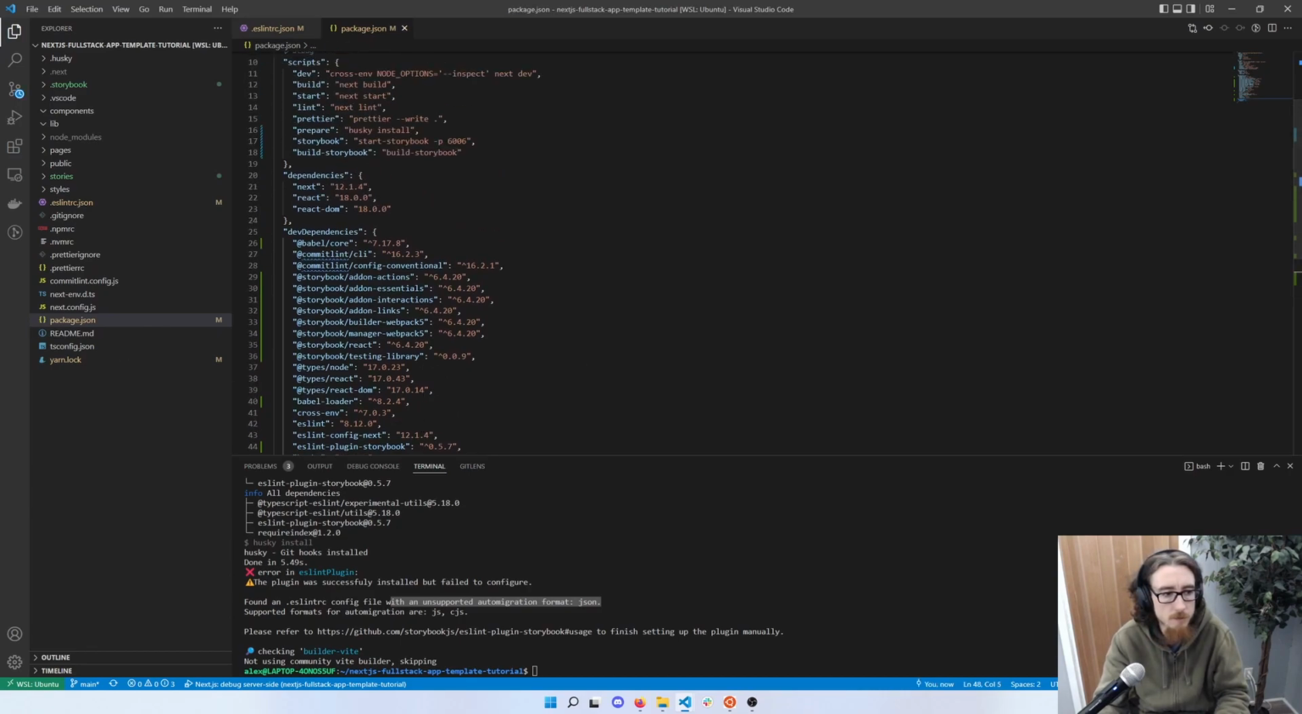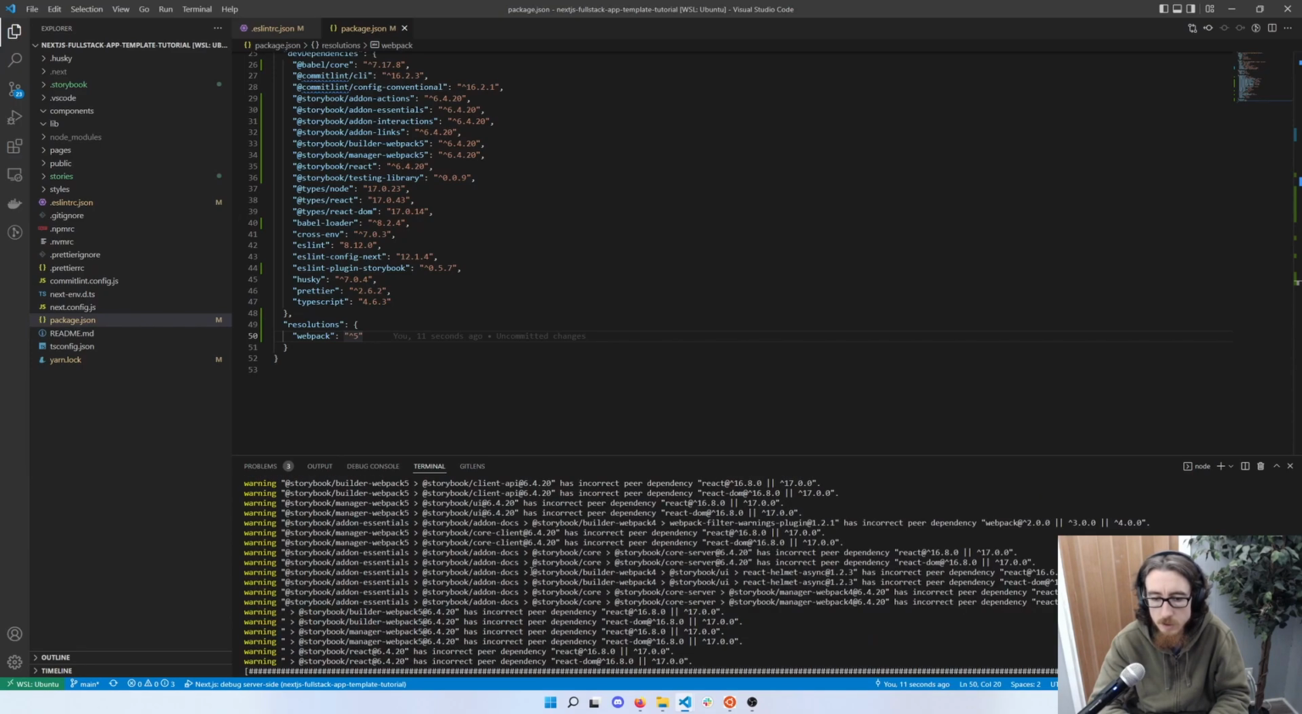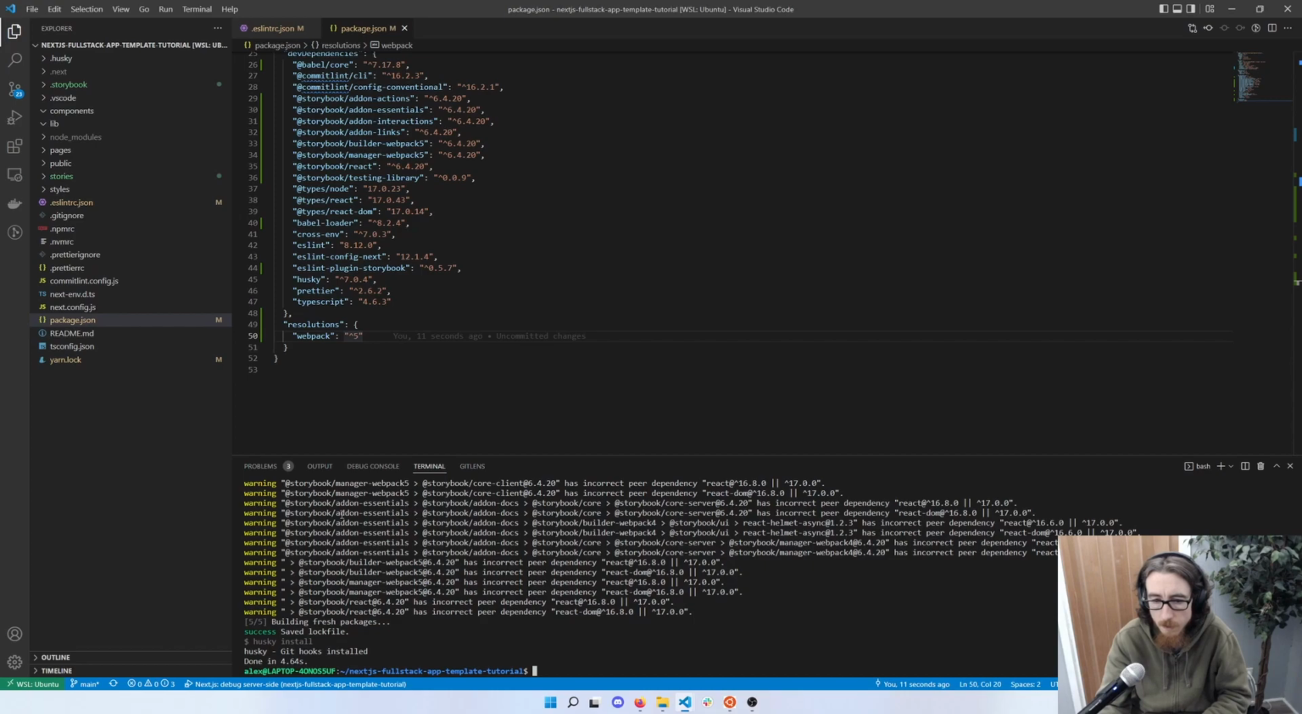So save that. And now, because we changed the package.json and the resolutions for the imports in our packages, we need to run yarn install again to make sure that we actually download and install those packages. So it's going to be installing Webpack 5 there if it needs to.